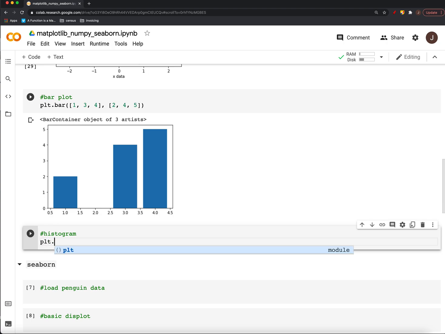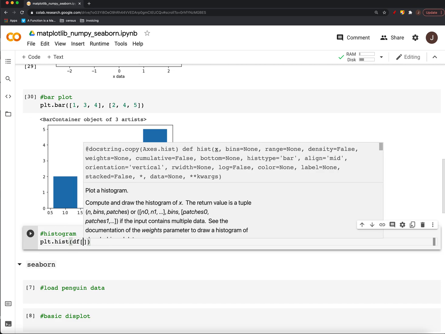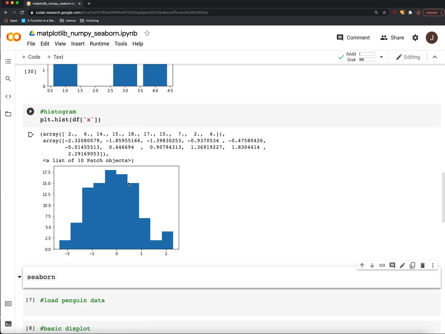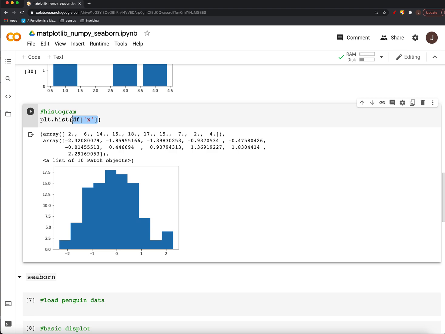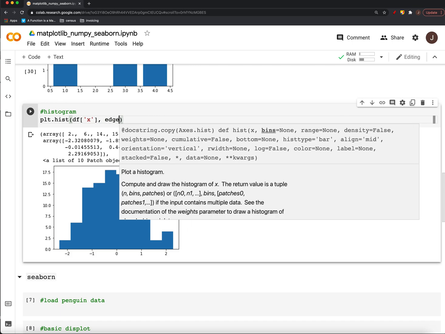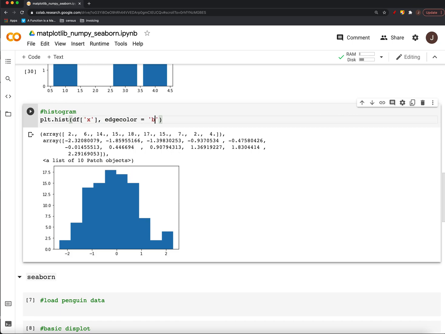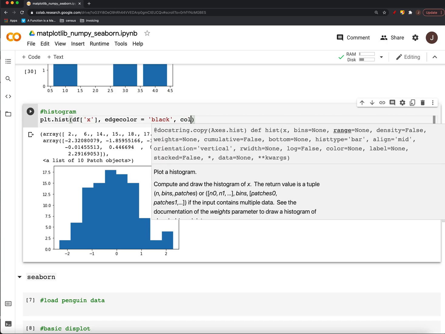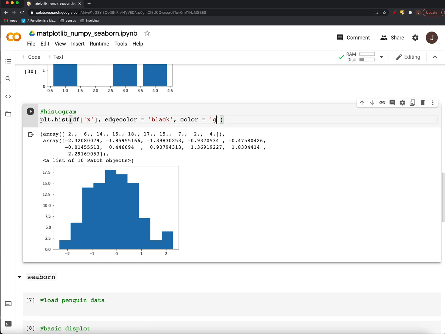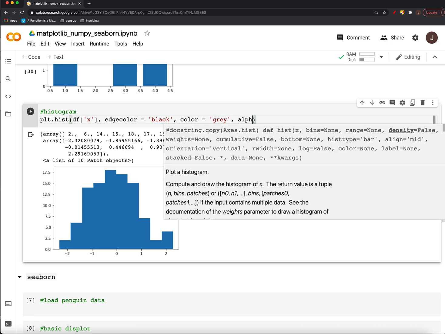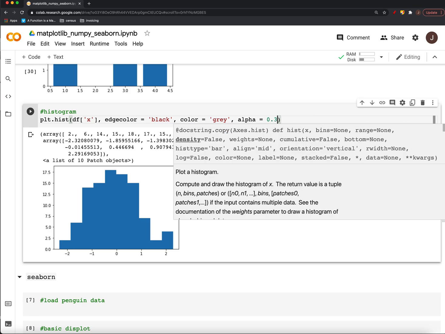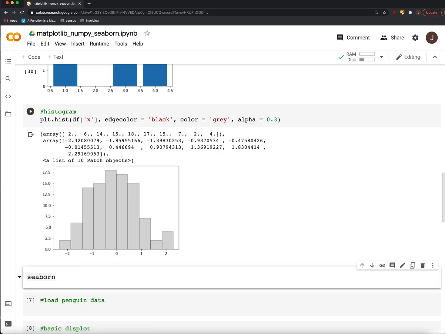And also, matplotlib has a nice histogram, and that shows the distribution of some variable. So here, this is the distribution of our variable x from our data. Okay, and again, there are a lot of things that we can control about this. We can control the color. Let's make the edge color black. We'll make the color gray. Alpha is an argument that controls the transparency, so it's going to be very light.